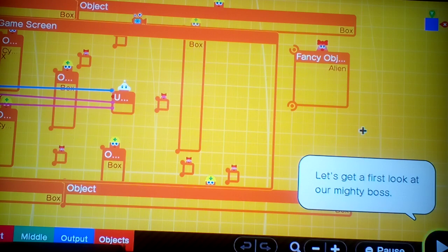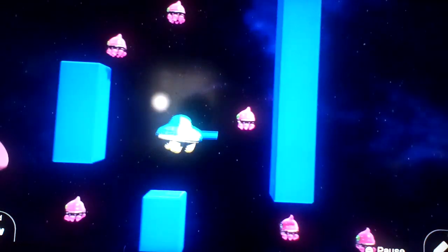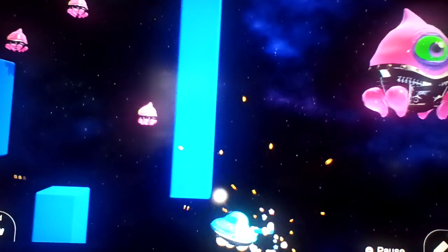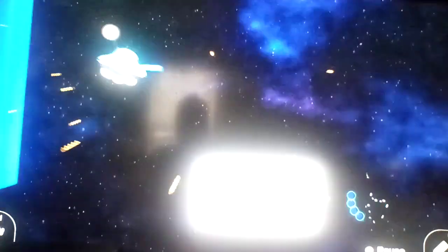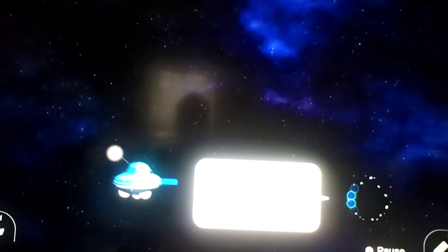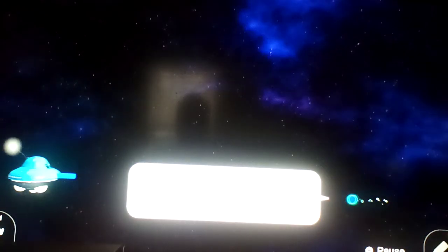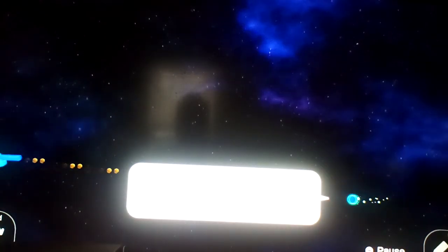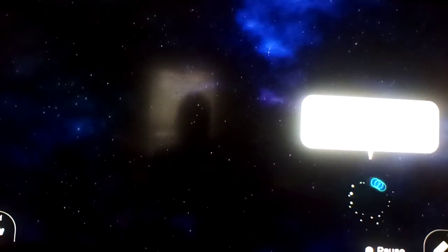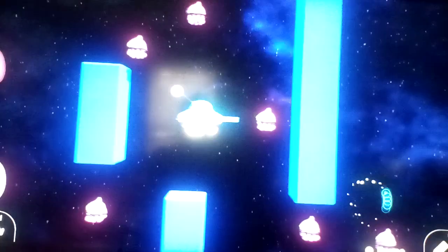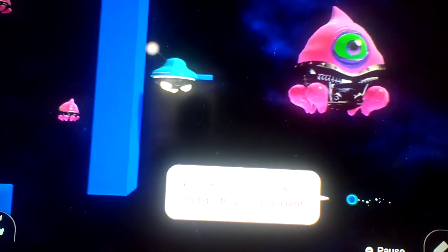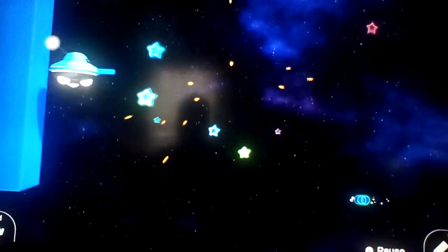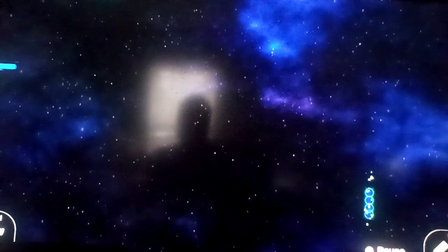Let's get a first look at our mighty boss. It is an enormous alien. Looking good, right? Just right for the last boss. Okay, we'll need to check if it can be destroyed with projectiles. Press E to try so we can test it out. Fire off some projectiles to destroy the big alien. Awesome, that explosion was big too.